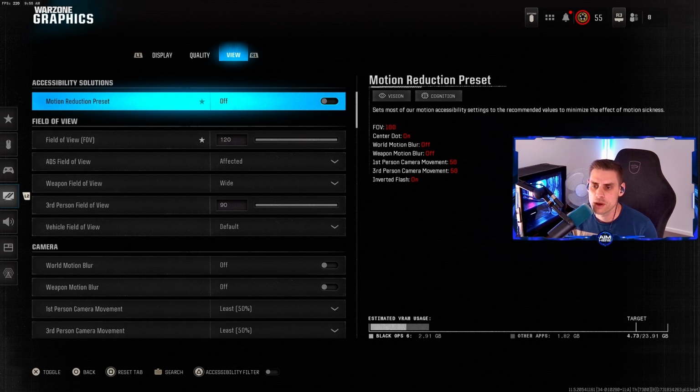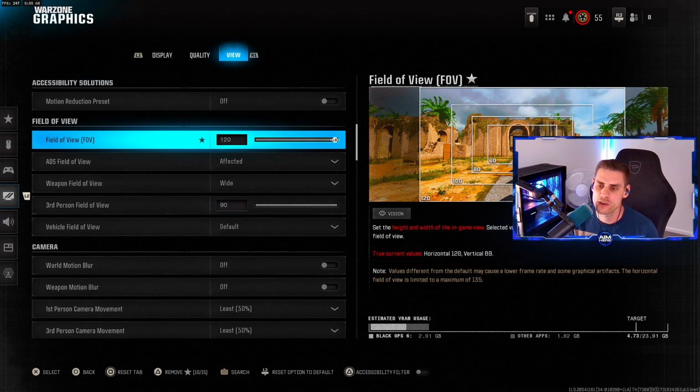Over to the view tab, we have motion reduction preset. We have this turned off. Field of view we set to 120. You can set this to however you prefer. I prefer playing on 120. It just gives me that bigger, wider field of view.